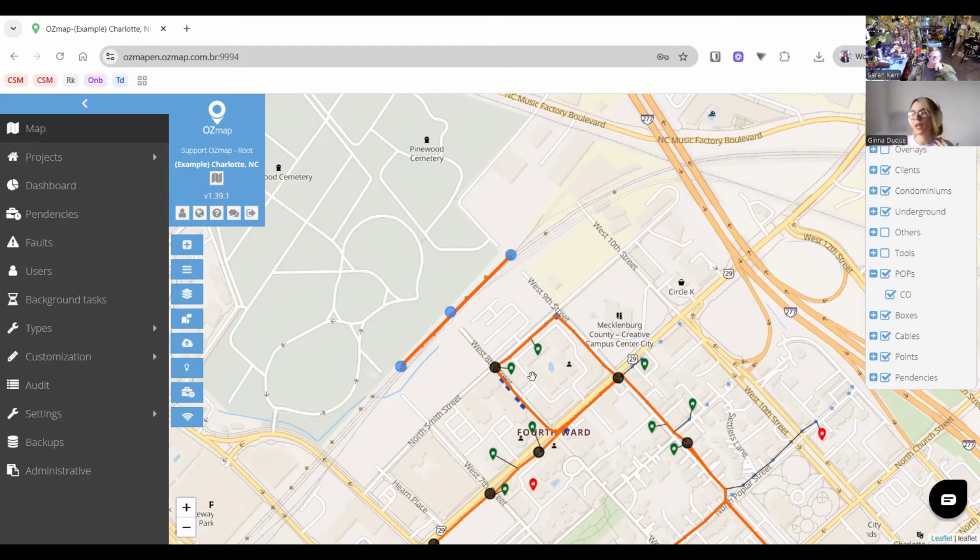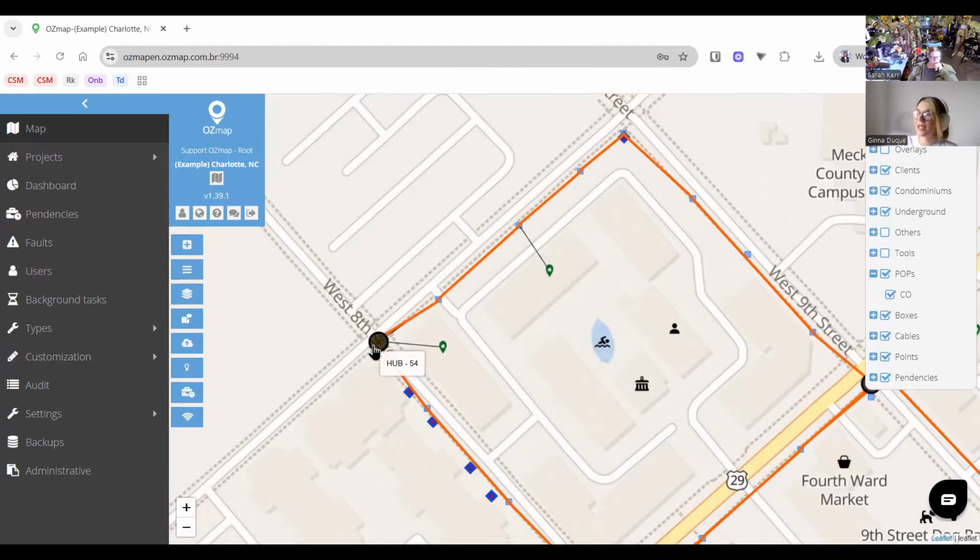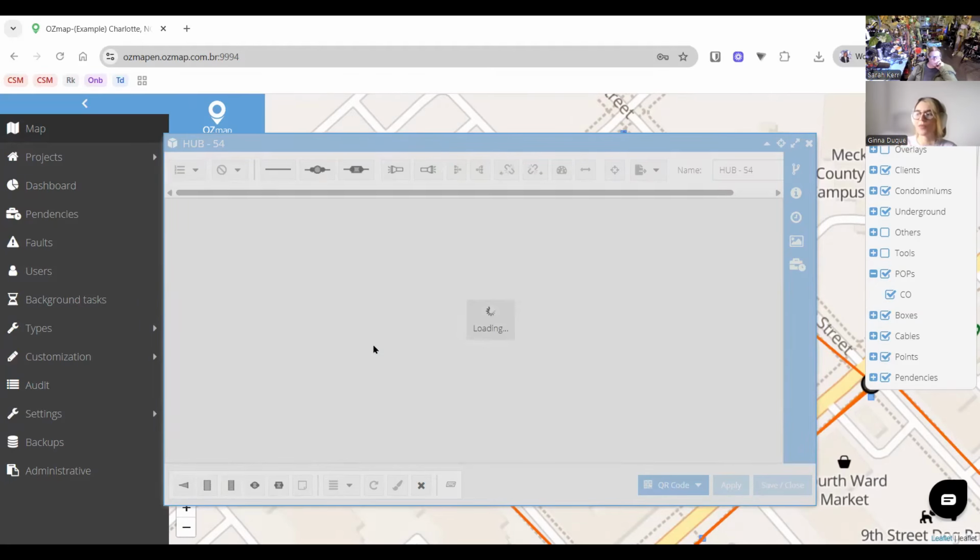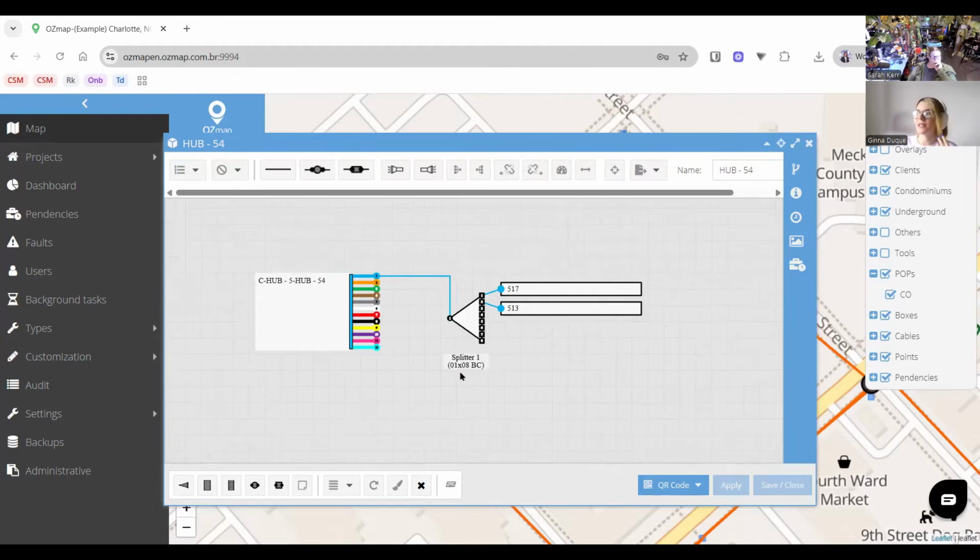You will also be able to create the clients and to give the client a port from the splitter. And if you want to create, for example, another splitter inside, you will be able. I mean, all that you can just create right here, you can just modify it later, okay?